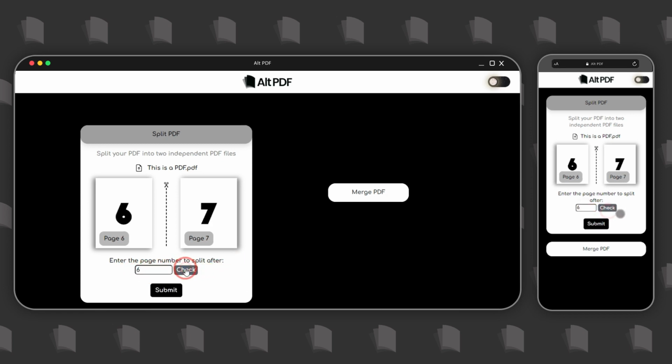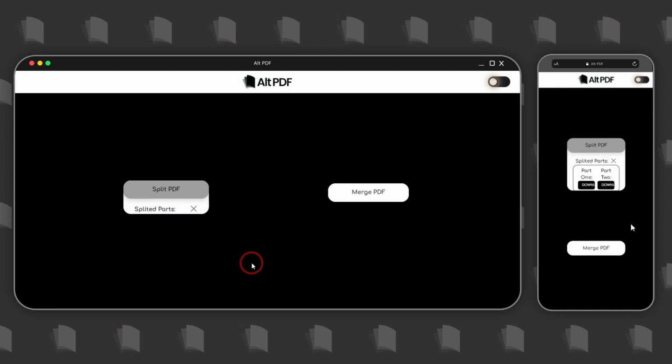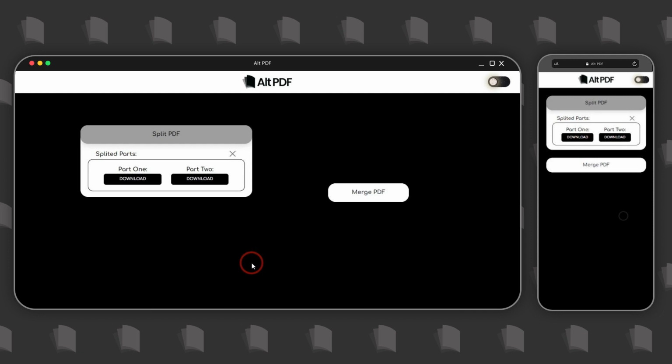So I click the check button and now can see the PDF pages before and after the entered number. If everything is alright, I'll click on submit. And boom, I've got my PDF split into two independent parts. And now I can download them.